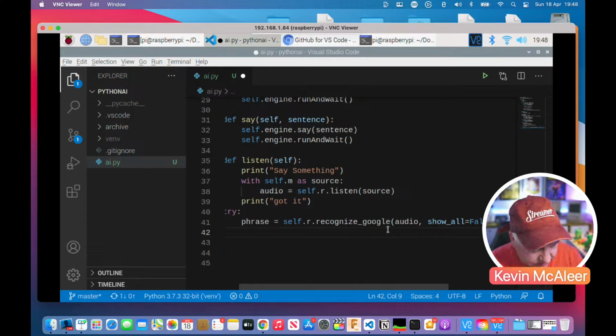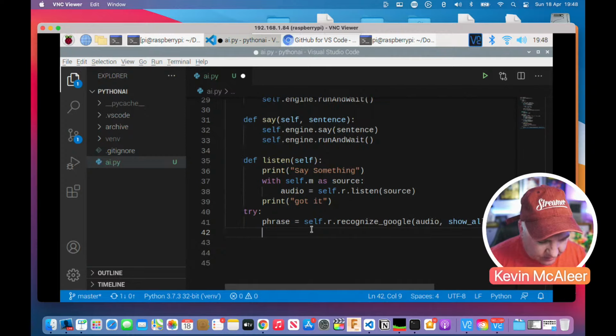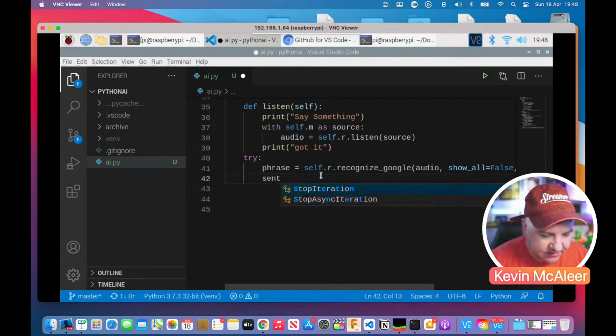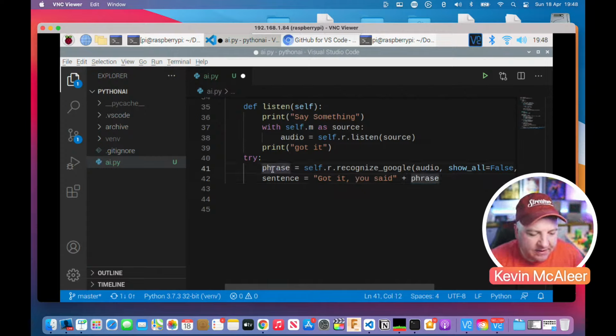So recognize Google. Okay. And what we're then going to do is get it to actually say that back. So let's say sentence equals got it, you said, plus the phrase that's been returned. So that one line there, that phrase equals self.recognize Google, that's the piece that does the speech recognition for us. It's as simple as that.